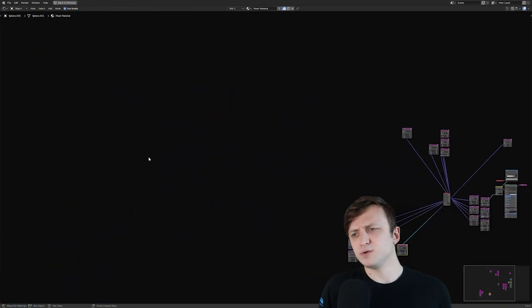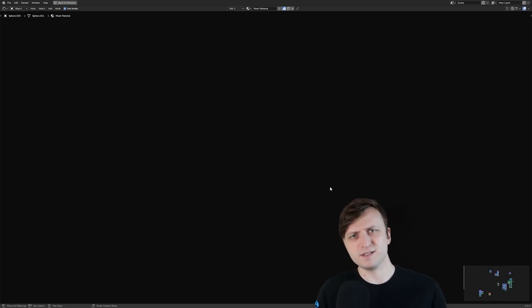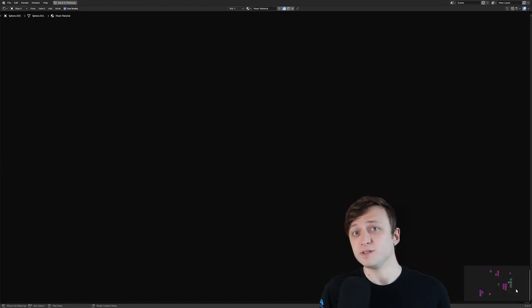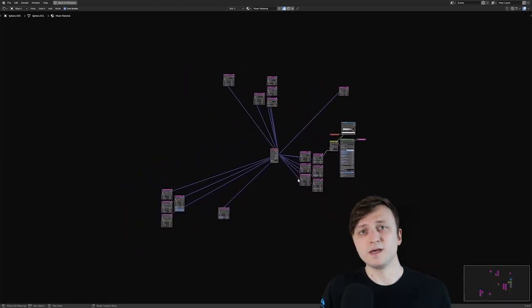Whenever I used to get lost in my node trees, I used to have to press A twice to select all of the nodes and then press the period key on the numpad to focus the view back onto them. But now I don't need to do that anymore. I can just click straight on the minimap and boom, there you are.